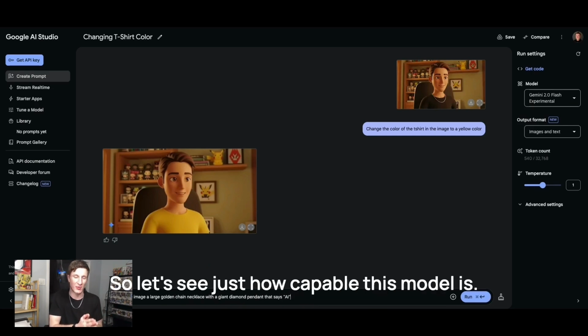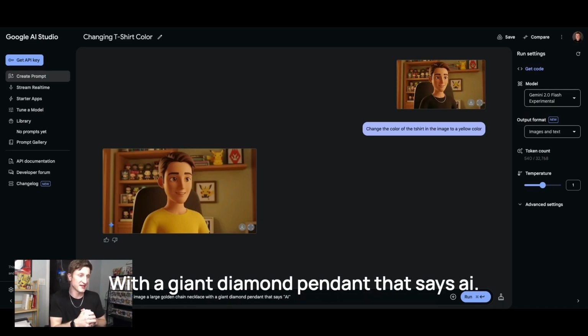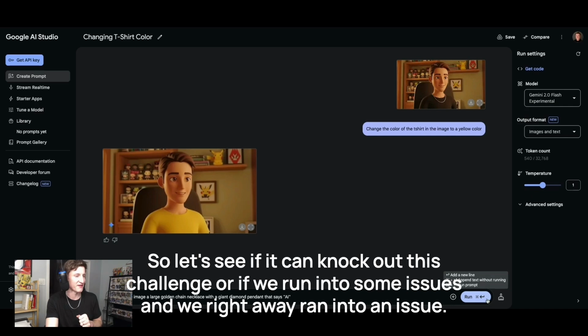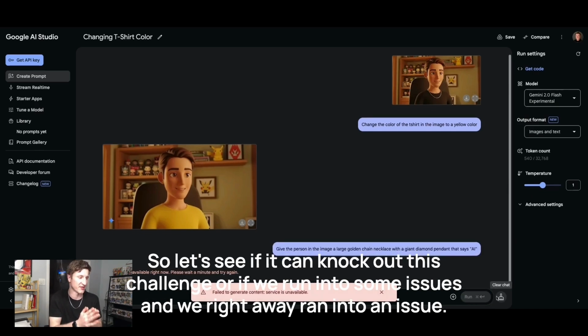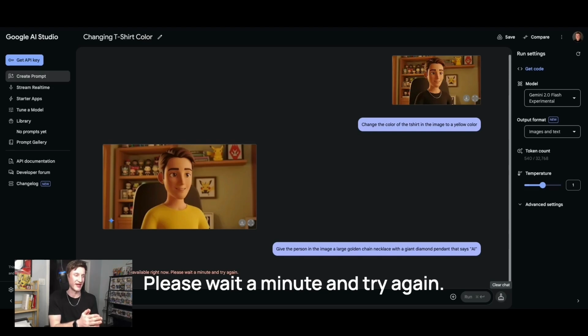So let's see just how capable this model is. I said, give the person in the image a large golden chain necklace with a giant diamond pendant that says AI. So let's see if it can knock out this challenge or if we run into some issues. And we right away ran into an issue. The model isn't available right now. Please wait a minute and try again.